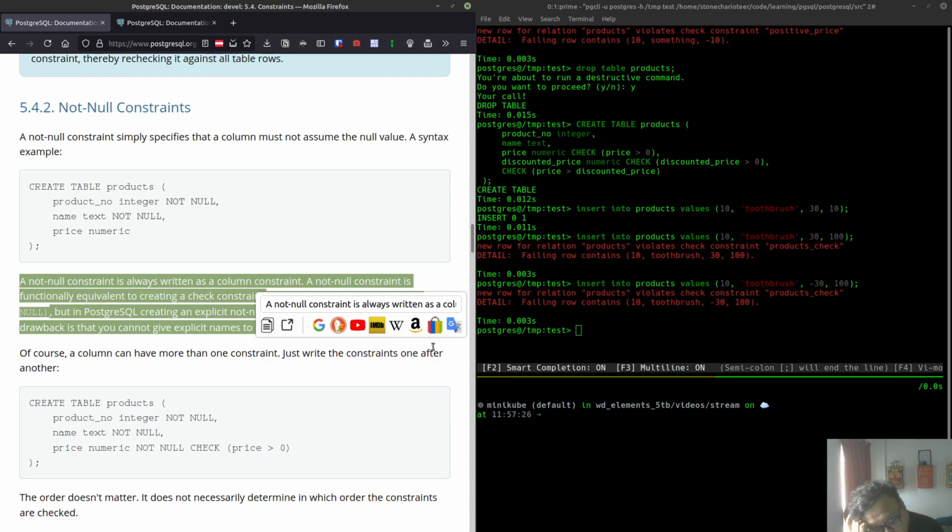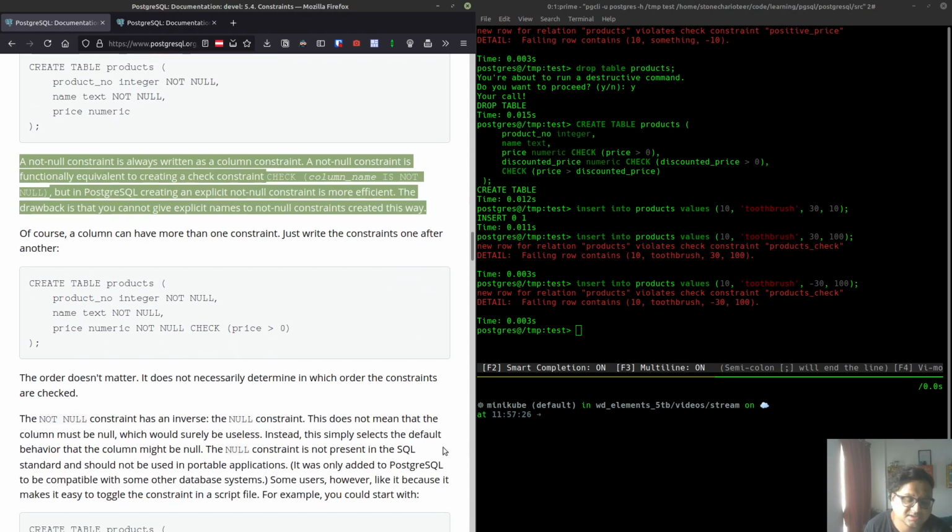Of course, a column can have more than one constraint. Just write the constraints one after another. Create table constraints. Product number, integer, not null. Name, text, not null. Price, numeric, not null, check price greater than 0. The order does not matter. It does not necessarily determine in which order the constraints are checked. That is very interesting.